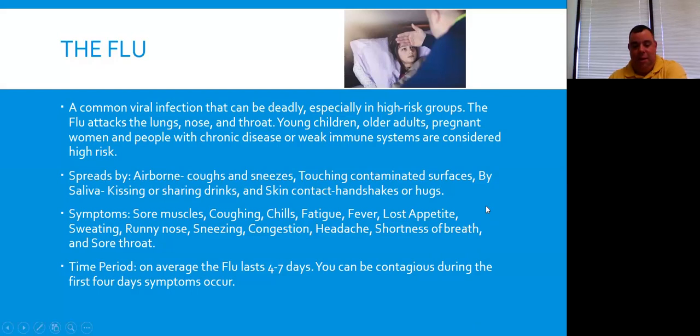So we want to try and avoid getting the flu, and we're going to get into a slide on that as we move on throughout the class. Now, the time period. On average, the flu lasts between 4 and 7 days. You can be contagious during the first 4 days, typically. So please be aware of that, because we don't want to get other people sick too.